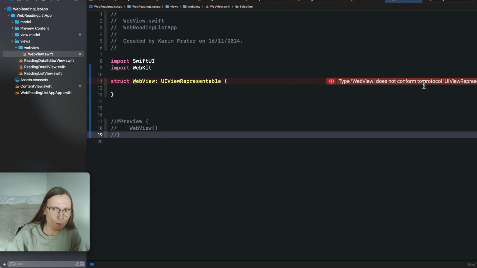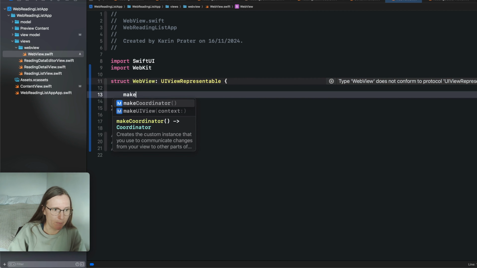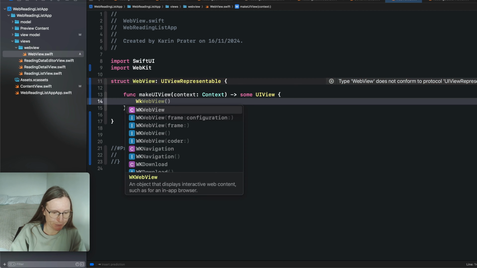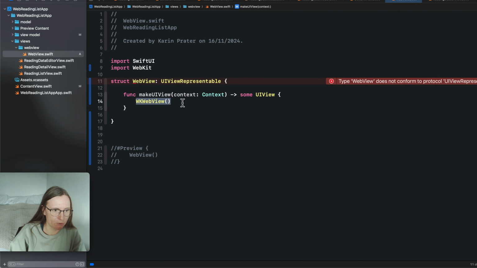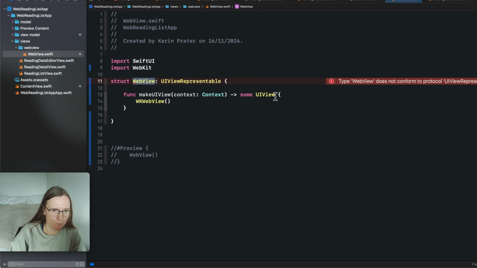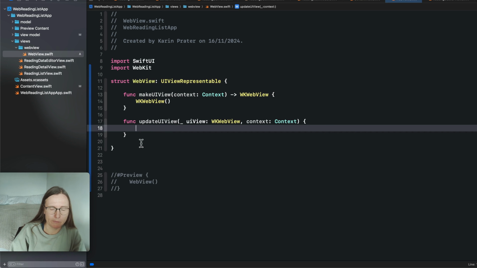We are currently not conforming to UIViewRepresentable. The things that you have to implement are the makeUIView from context, and in this case I am working with WKWebView, so this WebKit view is called WKWebView. I create here a new one, and this is actually the type I'm going to return here. So this is the UI view component that is inside of this SwiftUI web view. So this is what I'm returning here. The second one is an update function. These are the minimal requirements.